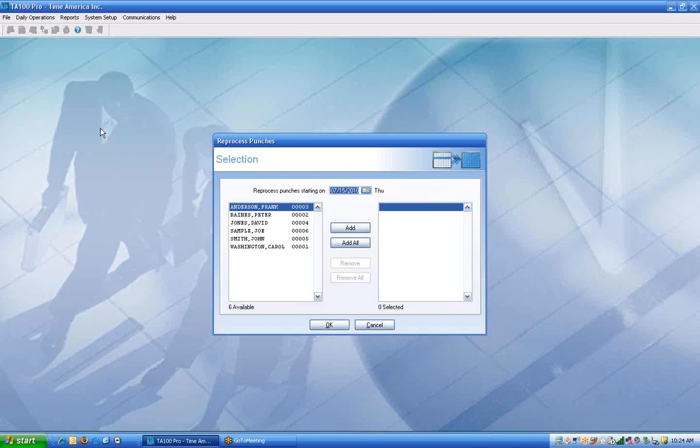Earlier, I talked about reprocessing, and I said anytime you make a change or you click something and you don't feel the screen has automatically updated, you can force a reprocess. But what if something was done in the past and I want to go back and reprocess from a different date? Prime example here.